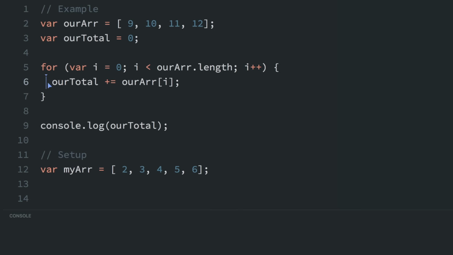So look what we're doing inside the loop. We're doing our total that starts off at 0 up here, and we're doing plus equals. That means we're going to do our total equals our total plus something else. So we're going to keep adding to the total whatever is in the array at that index.